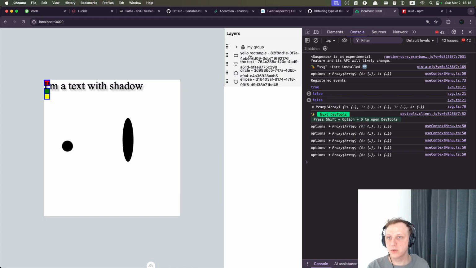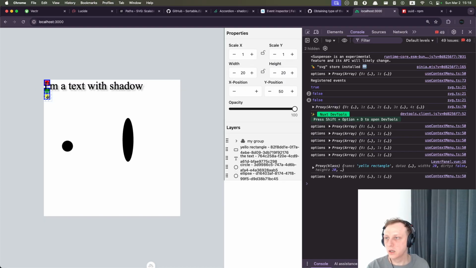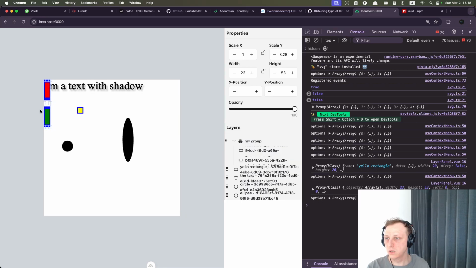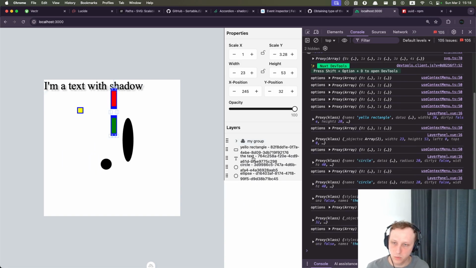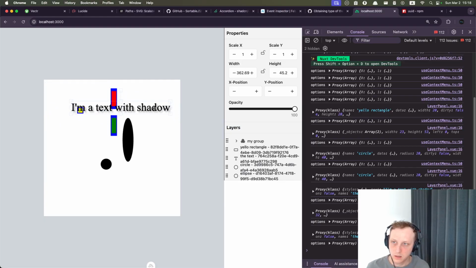So I'm going to select the rectangle in here. Yeah, it looks fine. This one looks fine as well. Let's take the circle. Yeah. So with those IDs it appears to be working correctly. It doesn't have the lag anymore.